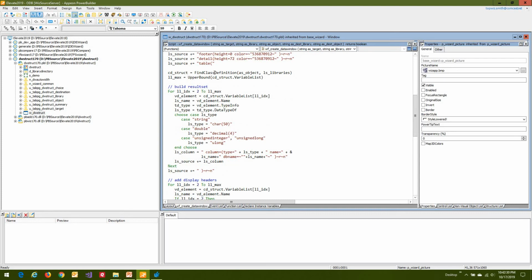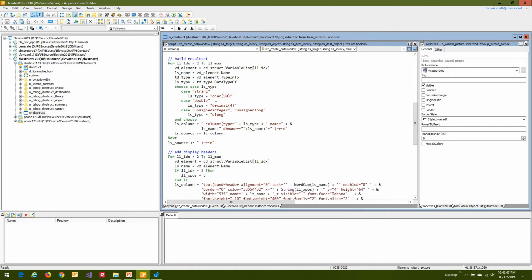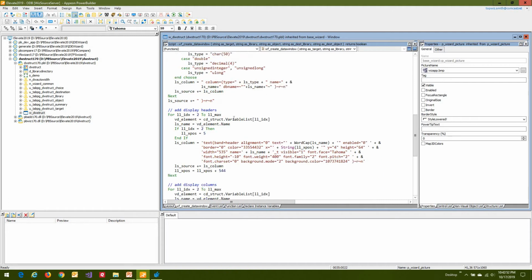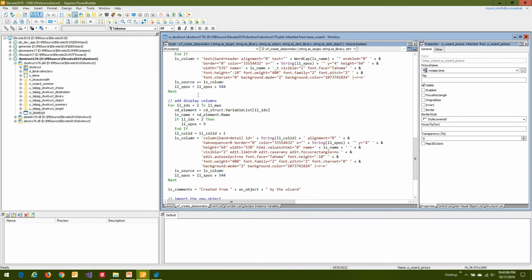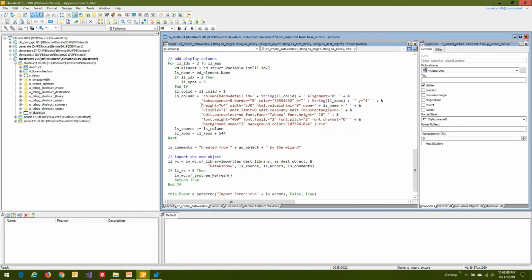and then using the find class definition and related functions and structures. I'm looking to see what the various elements of the structure are, and just kind of building that up into the syntax of the data window. Here I'm, let's see, adding some headers to the syntax, and then the columns, the display columns.